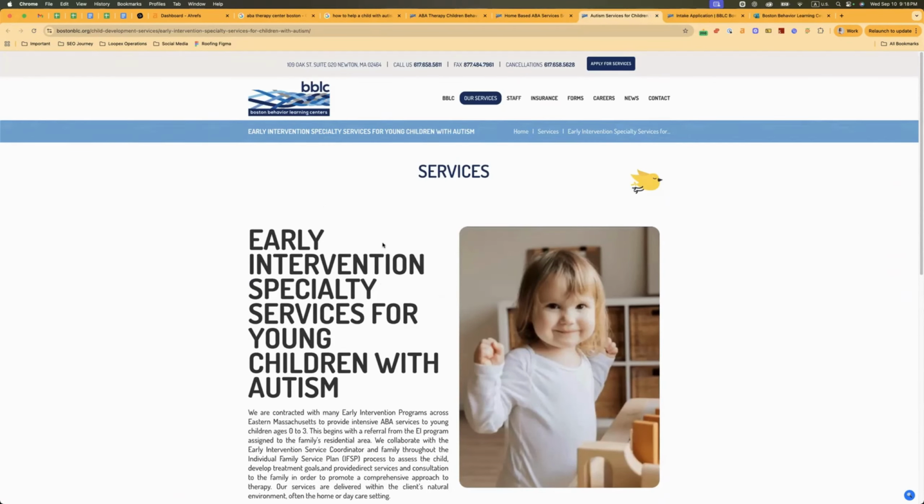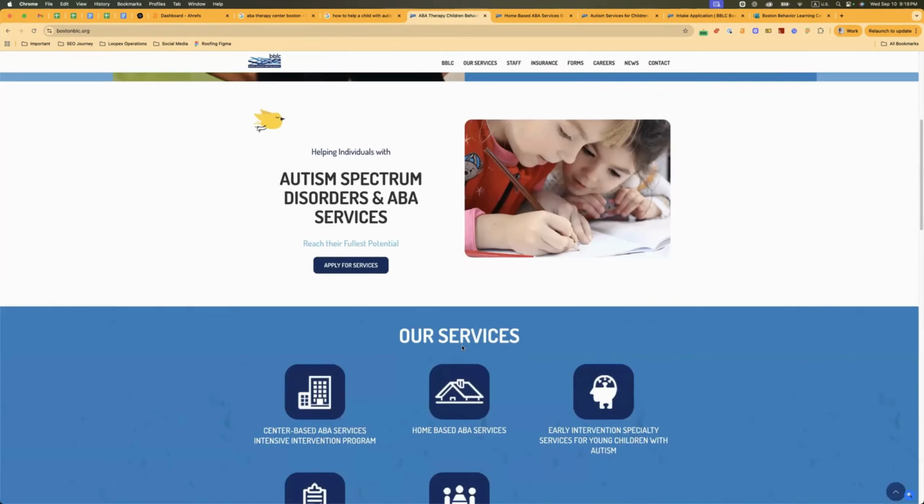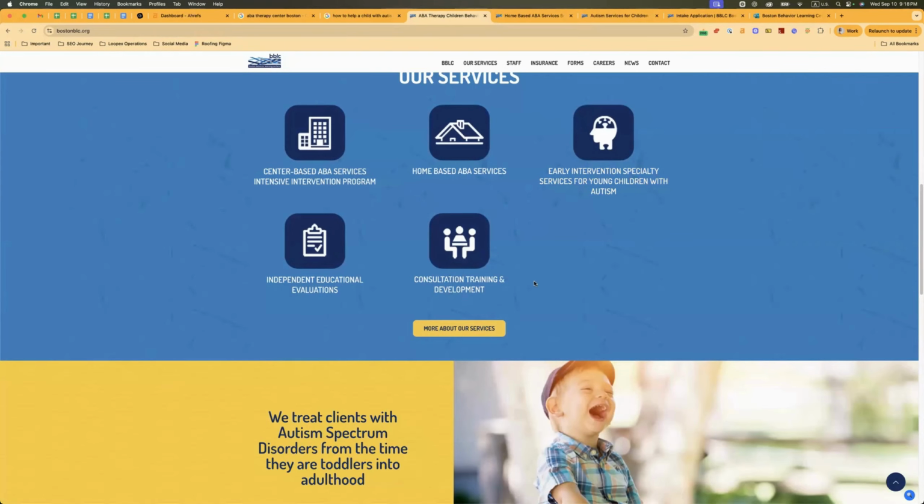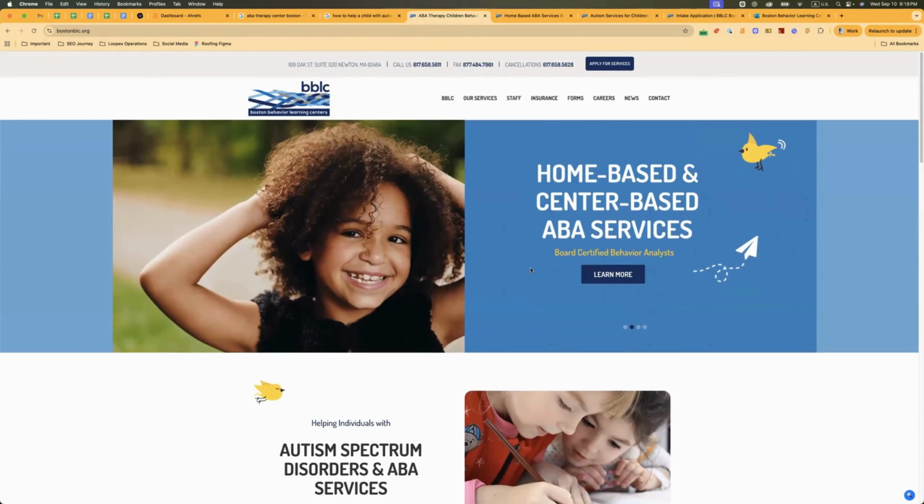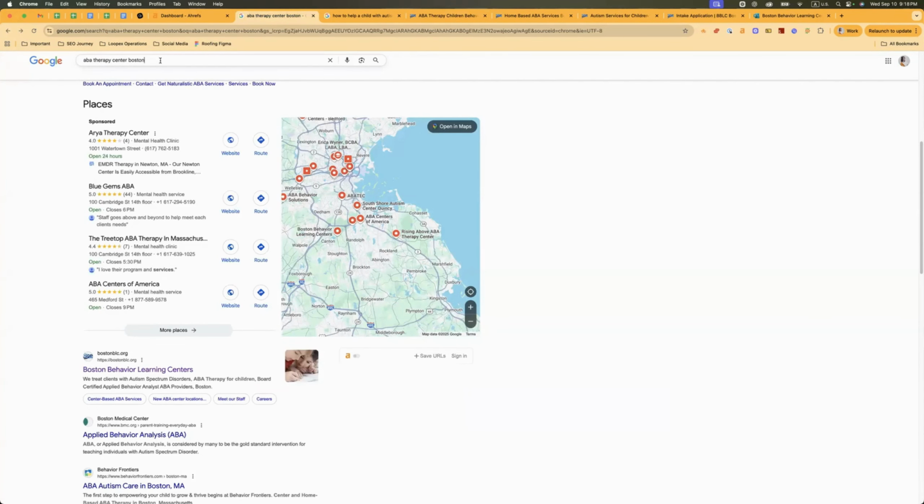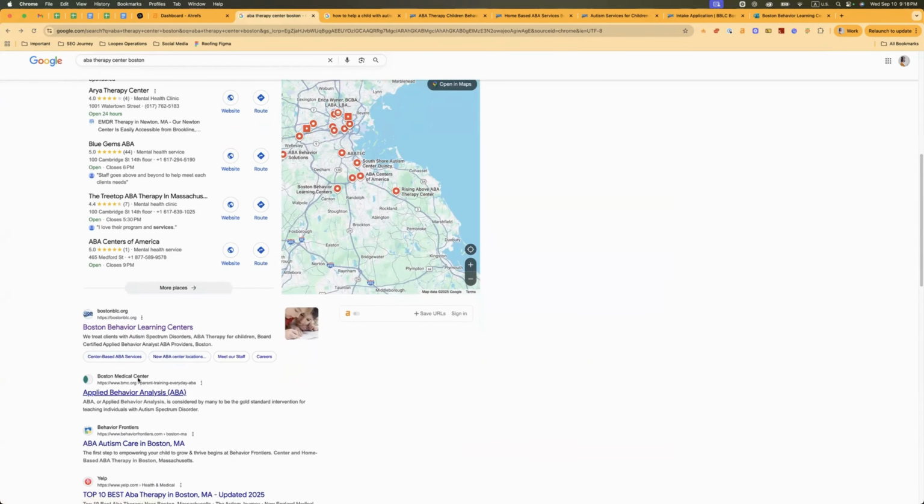A mistake that I see quite a lot is that some ABA practices try to put their services on the homepage and not create service pages. But there is a certain thing on Google which is called intent, keyword intent. So when people are searching for an ABA therapy center Boston, Google is trying to give the pages that are the most relevant to this search, right?